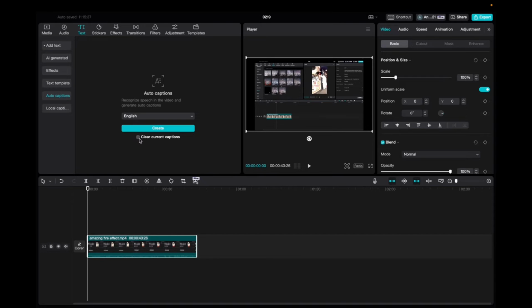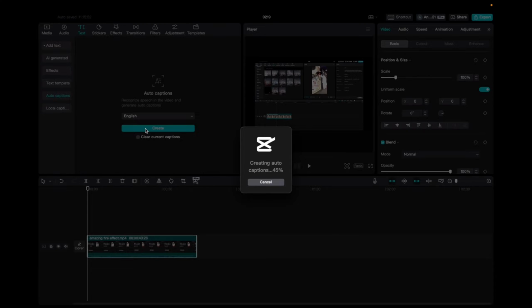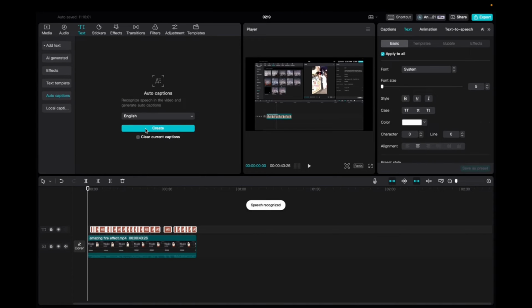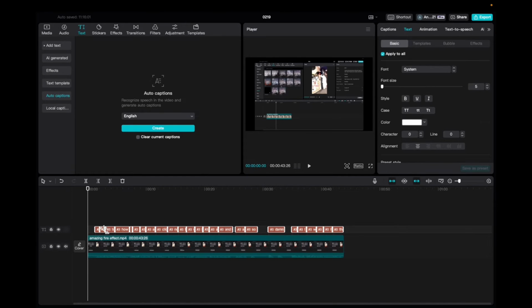If you already have captions that you don't want and you want to auto generate new captions, you can just click on clear current captions and then click create. So click, it's going to auto generate the captions in 3, 2, 1. Too soon. Actually, it worked. All right. So now, as you can see here on the bottom, the captions have been generated.